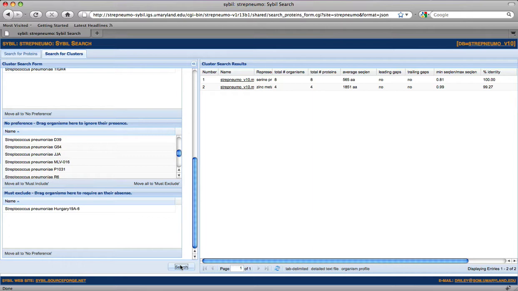So I see in my results area that I have two clusters that contain the term protease and are present in Tiger4 but not in Hungary 19A-6. Like the protein search page, I can collapse the search form by clicking the double left arrow at the top right-hand corner of the form panel.